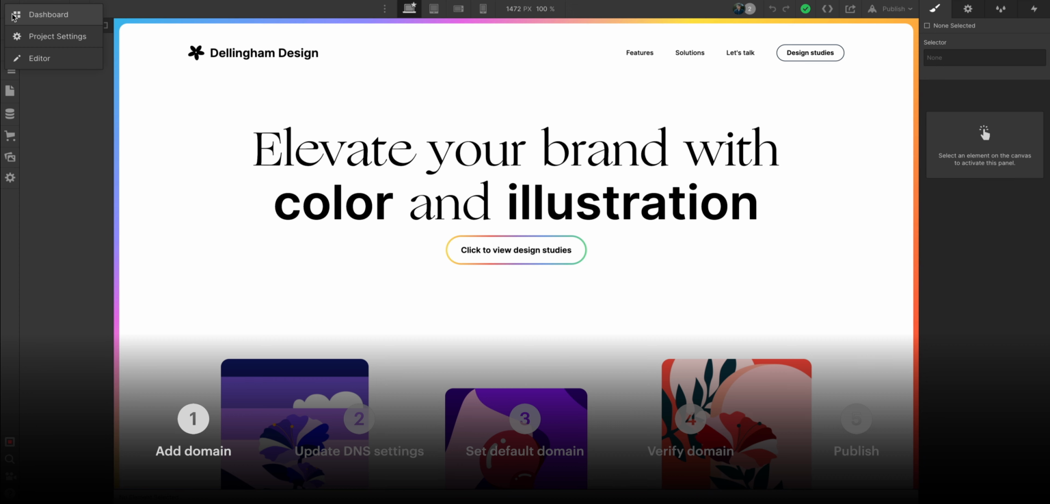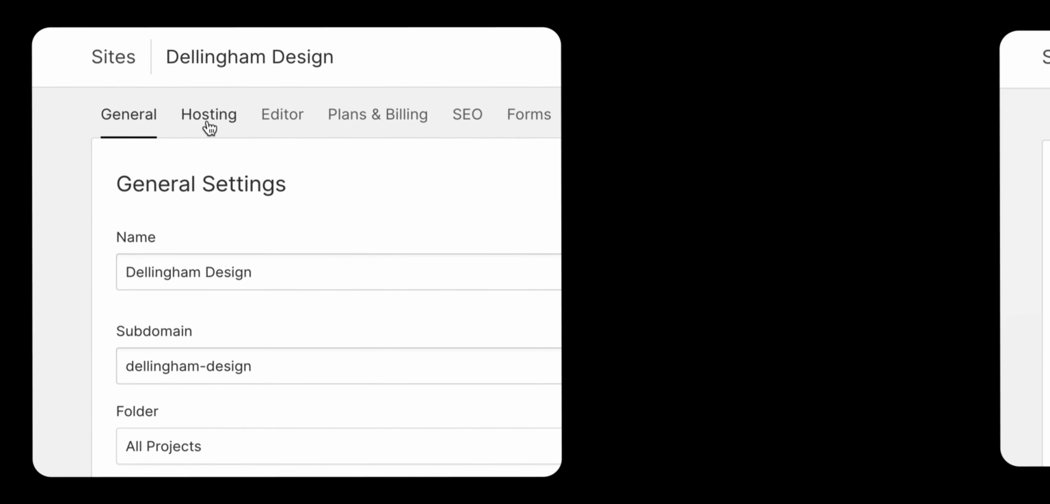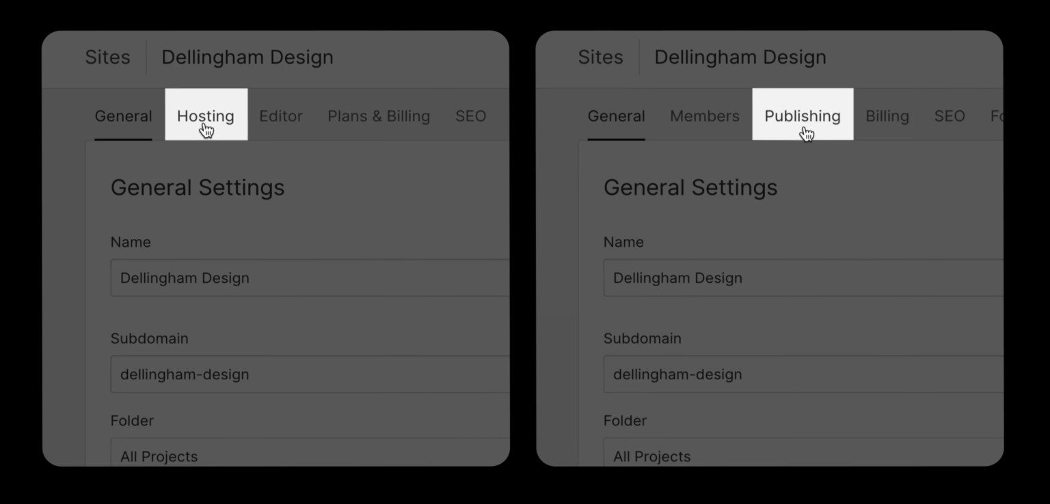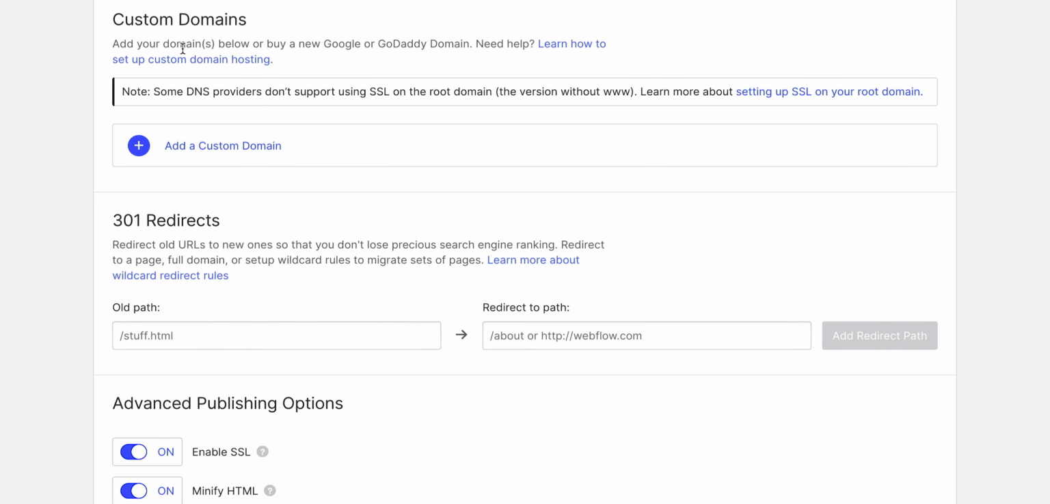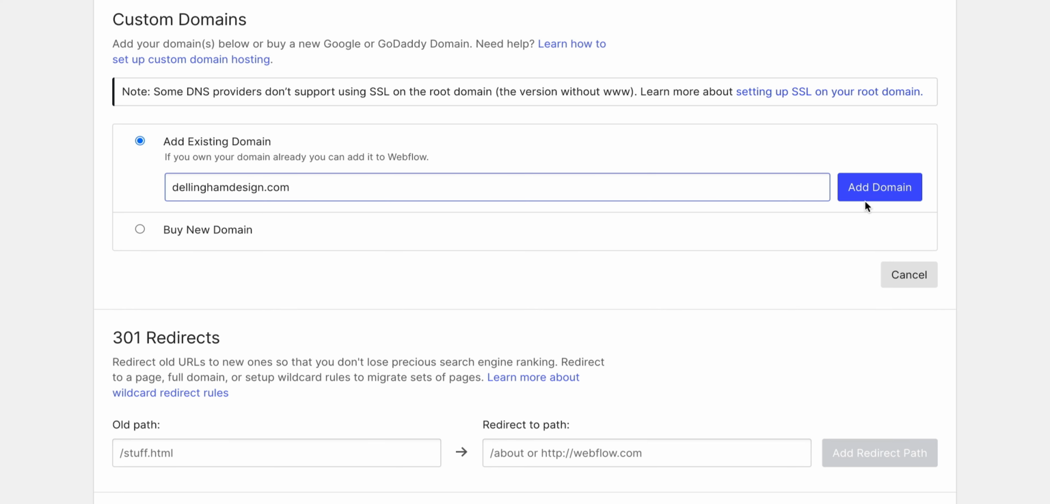Let's start with adding. If we go to our project settings, let's head over to the right tab. Depending on the kind of workspace you have, it'll either say publishing or hosting. They both do the same thing. Once we're there, we can see that we can add a custom domain. If you don't see it at the top here, that's okay. You might want to scroll down depending on how your workspace looks. All we have to do, type in that custom domain and add domain.